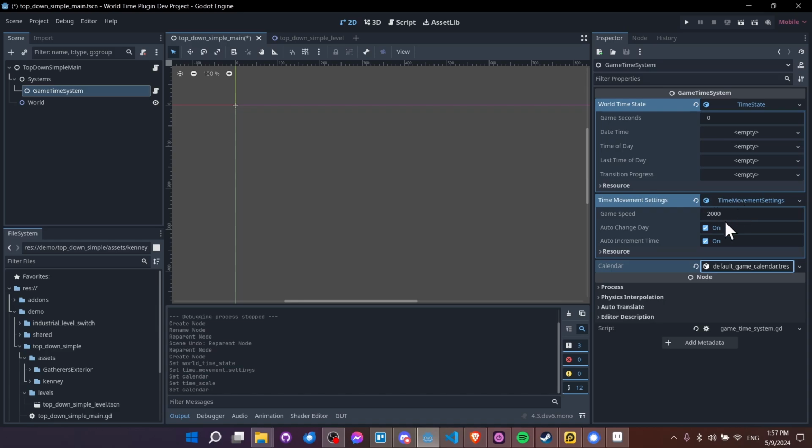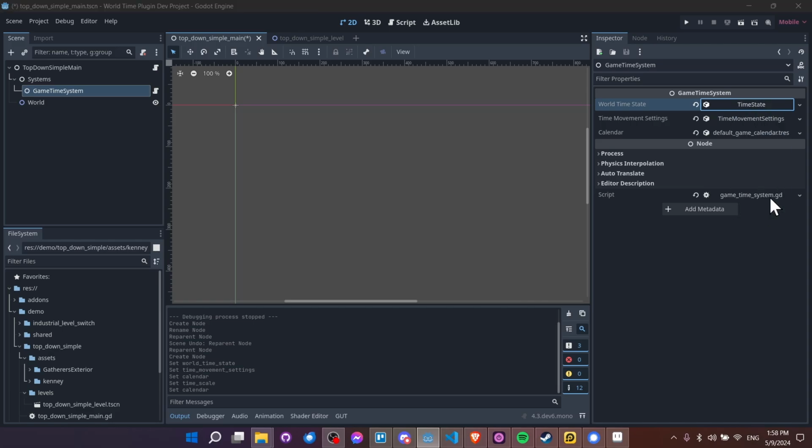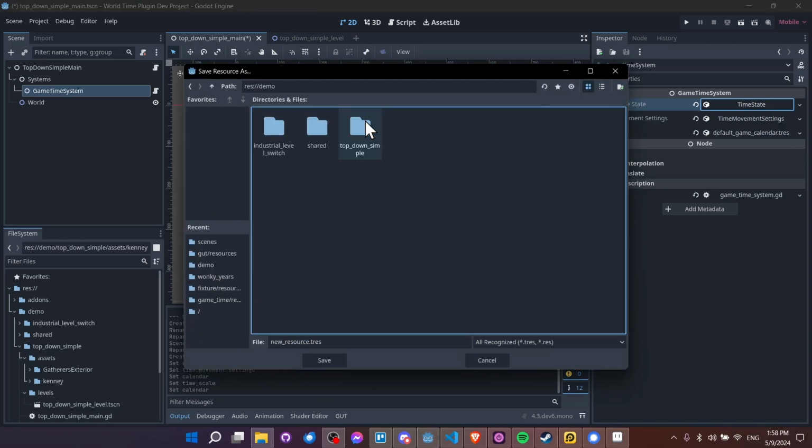Okay, so that is basically all of the setup for the game time system. I tried to clean things up and make it straightforward. Also, each of these resources can be saved to a file both within the editor or during gameplay, of course, with Resource Saver and Resource Loader if you need to do so. So the next thing we're going to do is take the world time state and actually save this to a file. So I'm going to right click it and do Save As. I'm going to go into my demo project, the top-down simple demo.